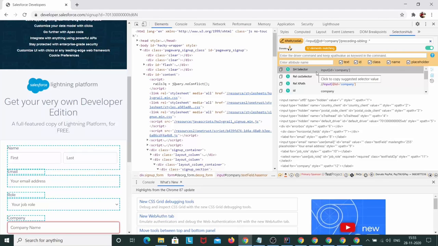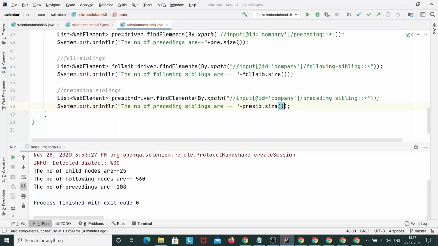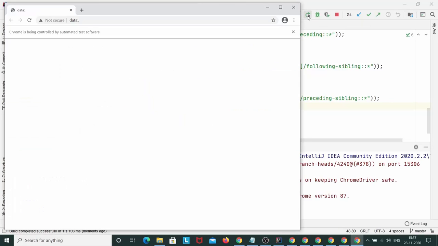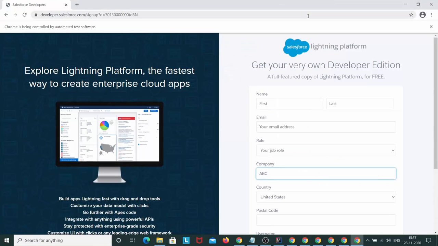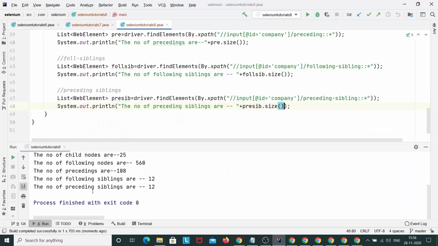Remember that. So these are the two commands I've written, the following siblings and the preceding siblings. Let's execute it. Our Chrome browser is launched, it's navigated, it's maximized, and the company name ABC is being sent over here. And here you can see the number of following siblings is 12, and the number of preceding siblings is 12.